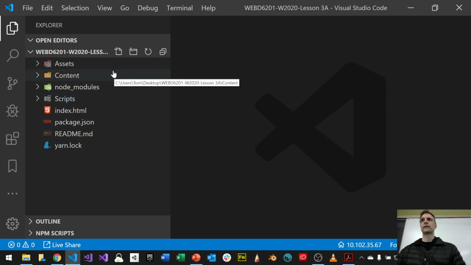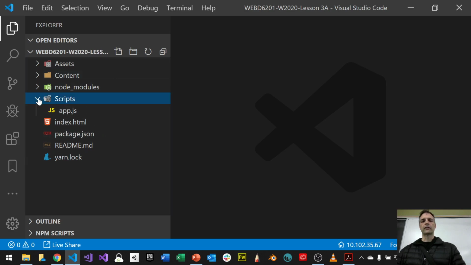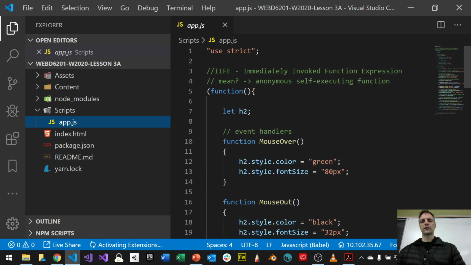Are you with me? Are you able to download the files? Do you have it installed on VS Code? Are you good? One thing we should look at before we start is my app.js, which is a little bit of a mess, right? And we should clean some of this stuff up.